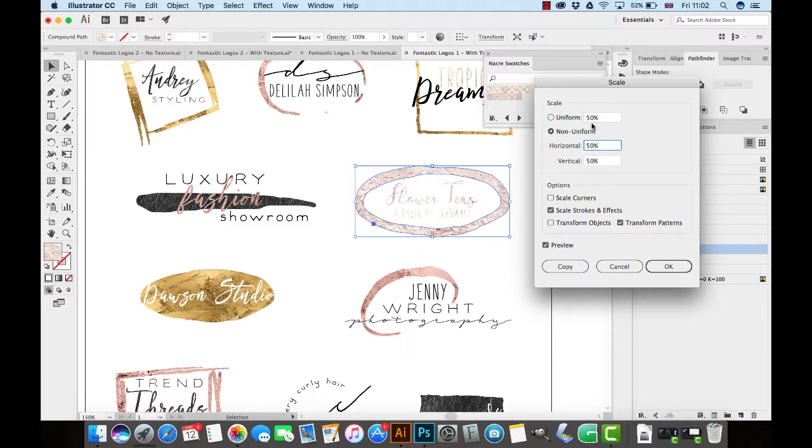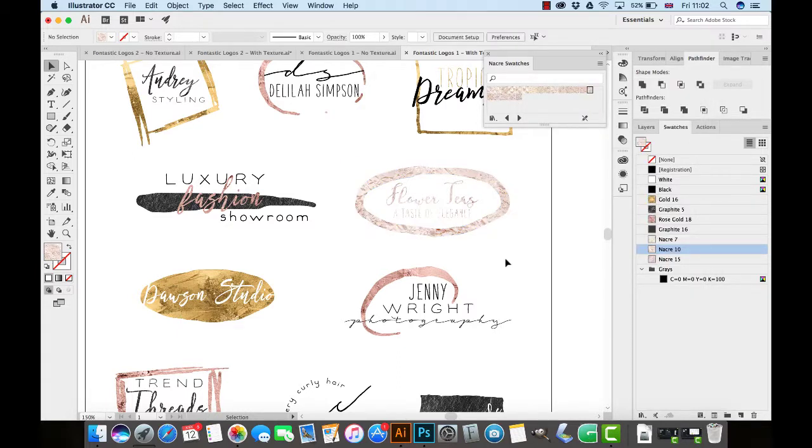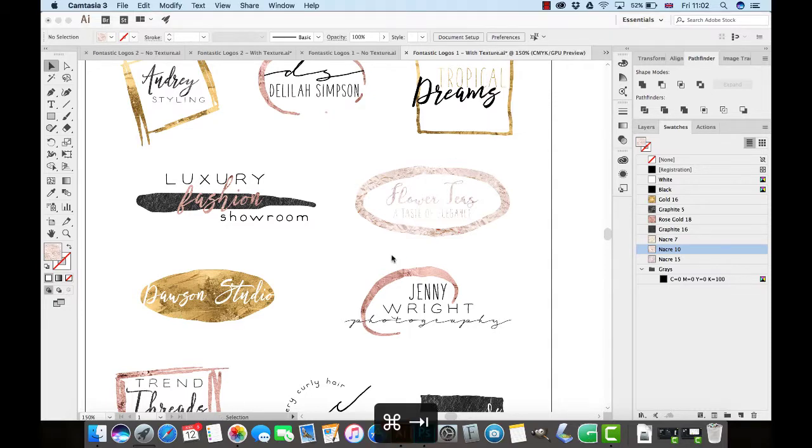So you can totally manipulate this and a lot of other things using that transform command without transform object being clicked. So that is what I wanted to show you here in Illustrator.